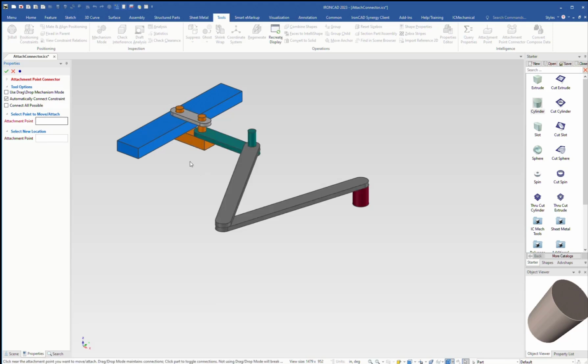So it's a very powerful tool to allow you to move groups of components and build relationships at the same time using the attachment point connector tool.